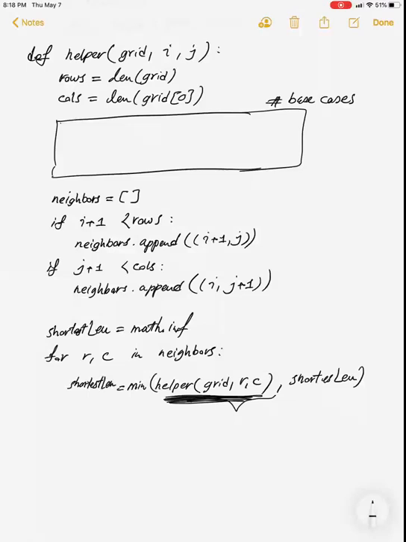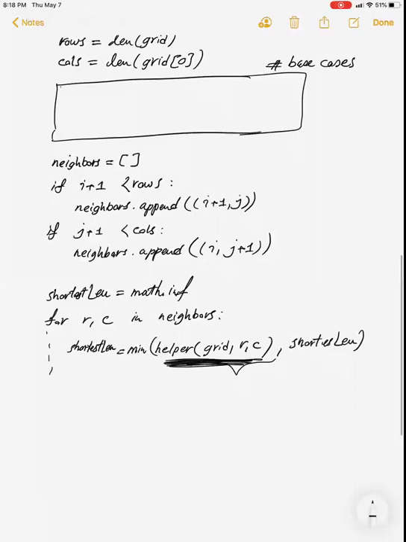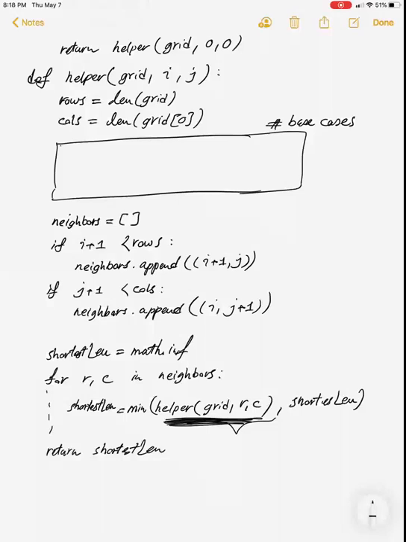So in this for loop, we are calling the helper for all the neighbors, and we are updating the shortest path. After we do all of these, let's say we did all of them, at the end we will return shortest length, okay?